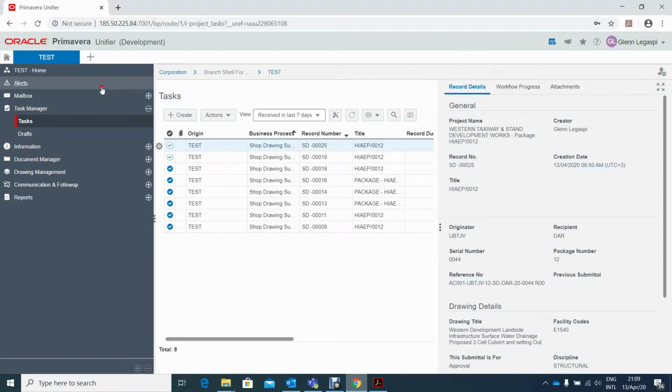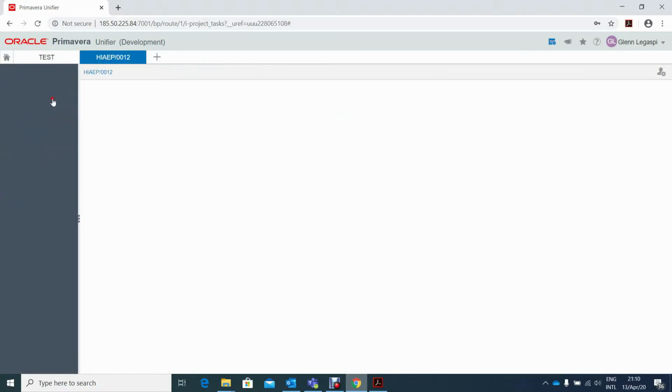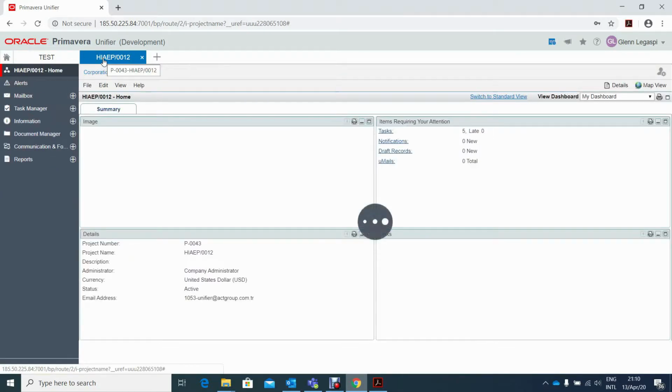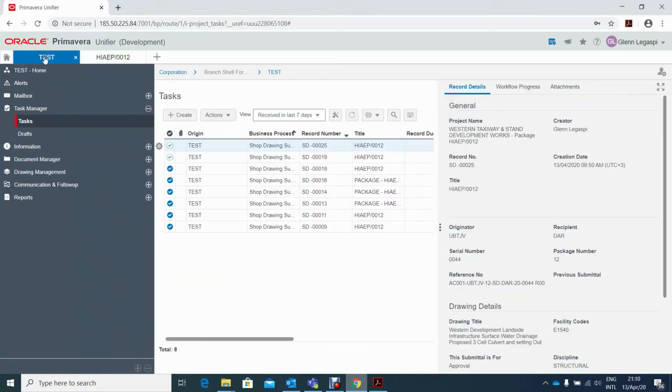Then, check the user banner which is found beside the home button. Check if the project is visible. If not, you have to click the plus sign and then click for the project. The project is the same as the package or contract number of the project. But in this video tutorial, we're going to use the test system.